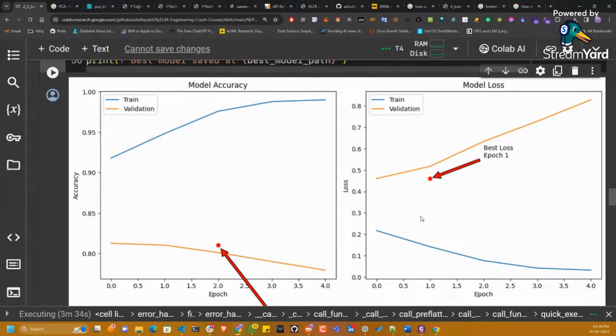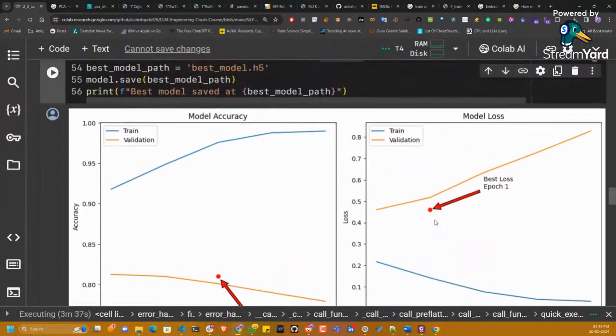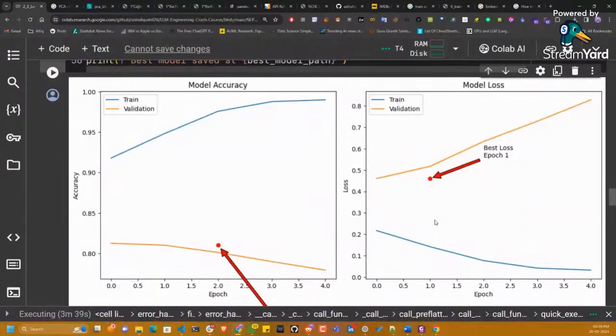Based on that we can define which has converged well, which is known as the best model. Okay, so you are also able to see the model loss. Inside the model loss you can see that our validation loss is constantly increasing, right, which is the orange line, and the training loss is decreasing.